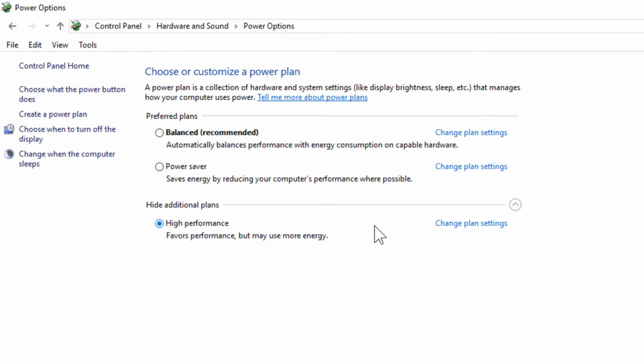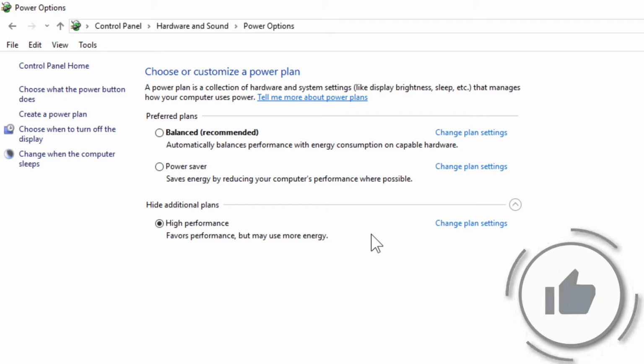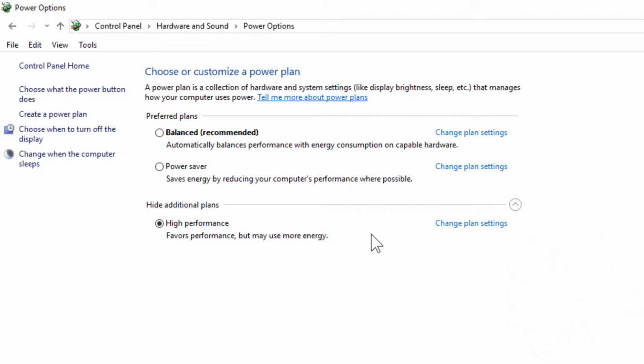Now one thing I want to tell you guys is that if you're using a laptop and it's on low charge, then if you select this one, your battery will start to drain faster. So this is recommended if you're plugged in. If your computer is plugged in to a power source, then you don't need to worry about your battery draining, because power is already coming onto your computer.